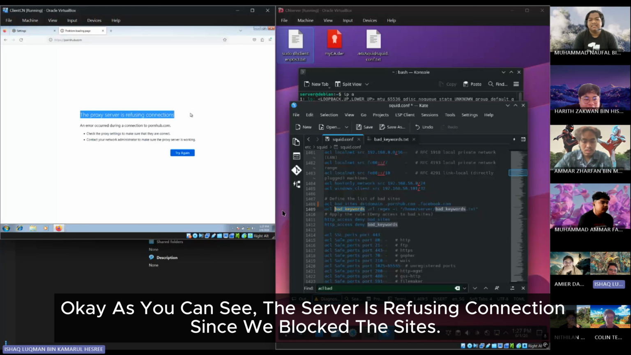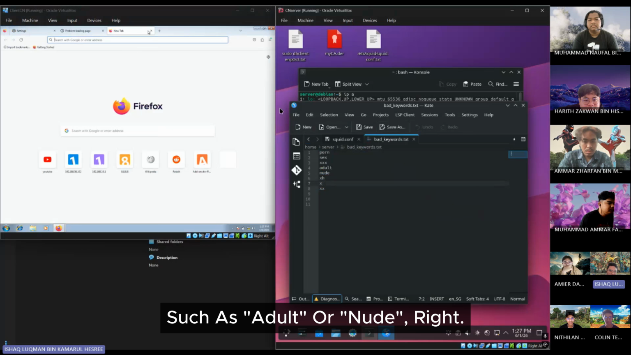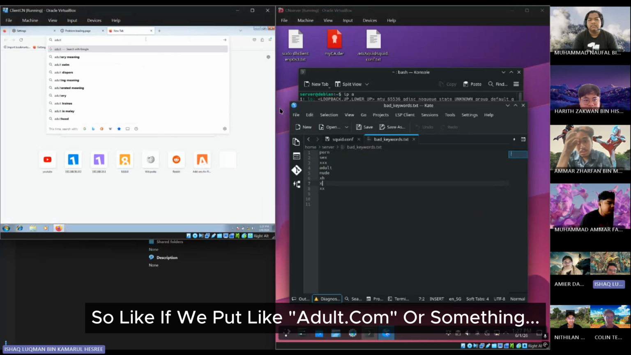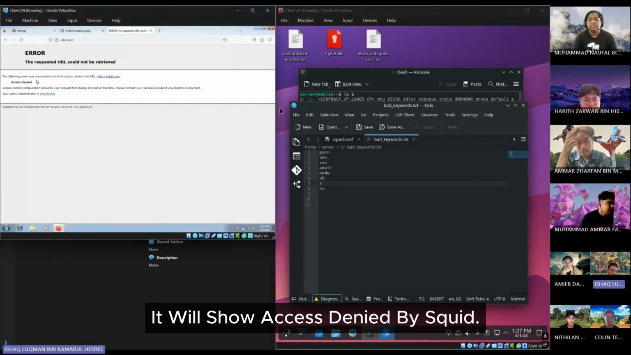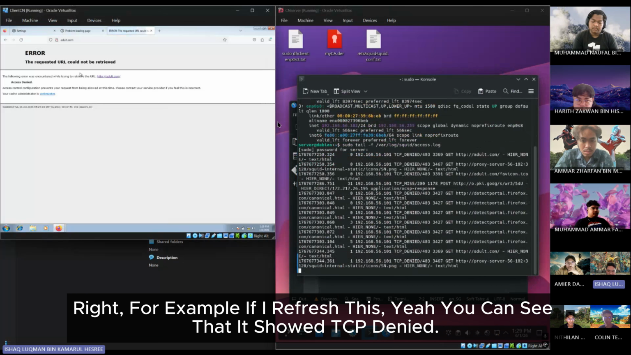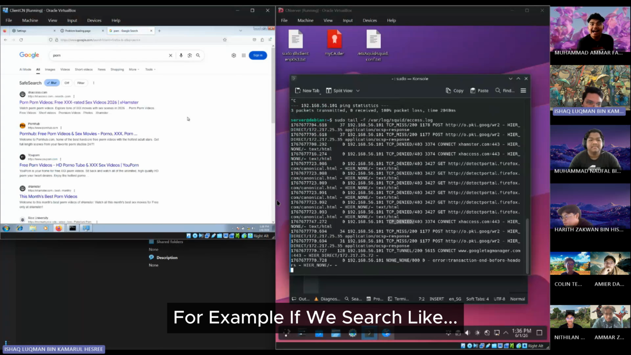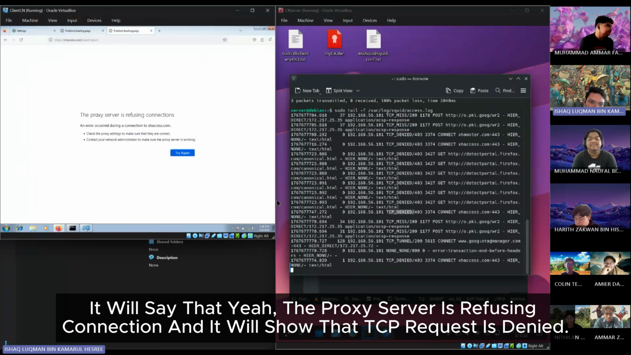Okay, as you can see, the server is refusing connection since we blocked the sites. Now we open any website with these keywords, such as adult or nude. If we put adult.com or something, it will show access denied by Squid. For example, if I refresh this, you can see that it showed TCP denied. What is important is that it actually denied the request to this website. For example, if we search well-known blocked websites, it will say that the proxy server is refusing connection, and it will show that the TCP request is denied.